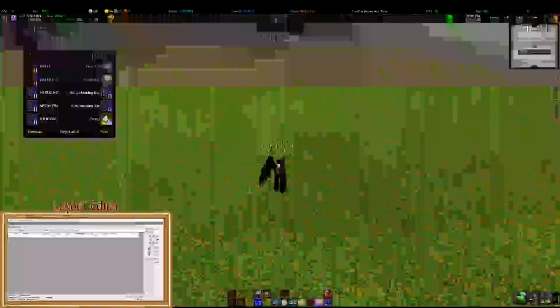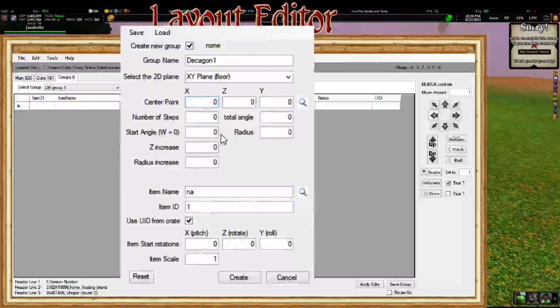So that's hidden, and we're going to go back to my create object, circle or spiral.